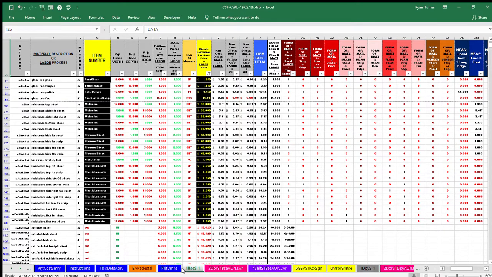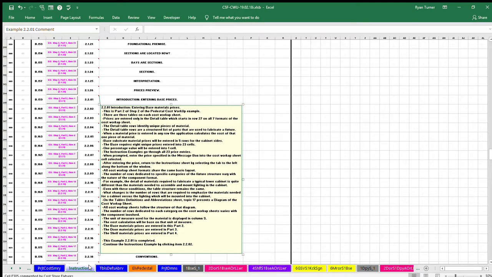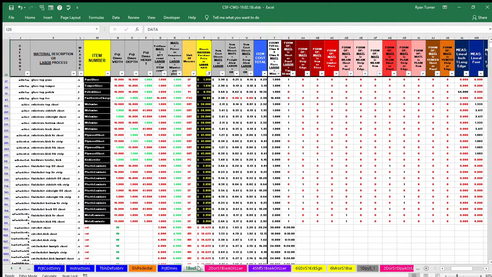Base substrate material prices will be entered in 5 rows for the cabinet sides. The base requires 8 unique prices entered into 23 cells. 1 percentage value will be entered into 1 cell. The instruction examples go through all 23 price entries. When prompted, enter the price specified in the message box into the cost workup sheet cell selected. After entering the price, return to the instruction sheet by selecting the tab to the left along the bottom of the window. All cost workup sheet formats share the same basic layout.